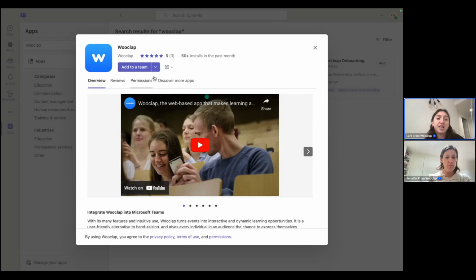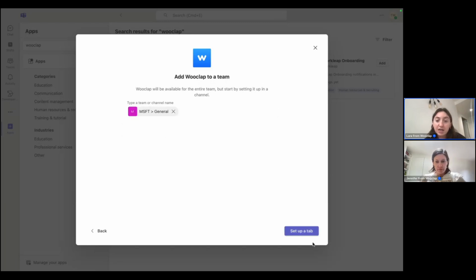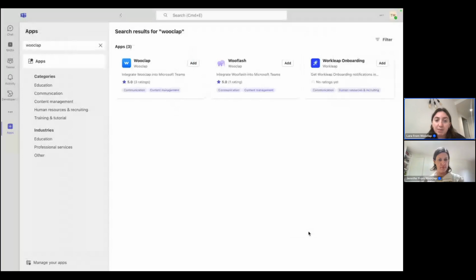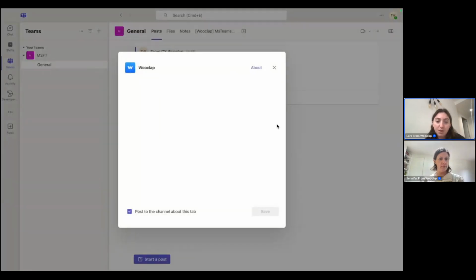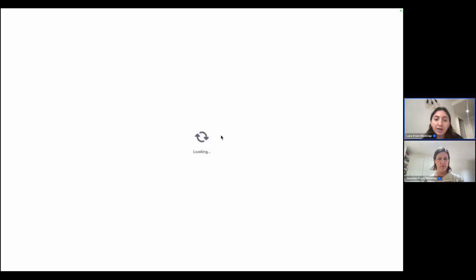It'll give you the option to then add to a team. So you could have a team geography, you could have a team accounting. I'm going to add this to the team that we have on this account. So I'm going to set up a new tab in this team called Wooclap. And I'm just going to log in.